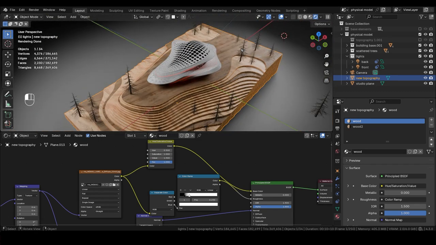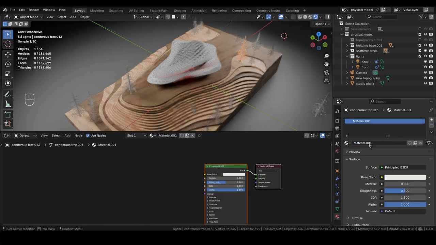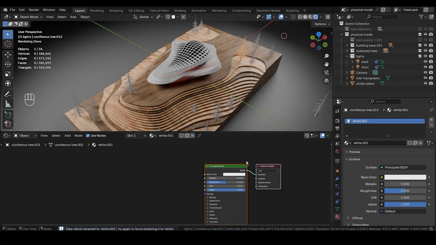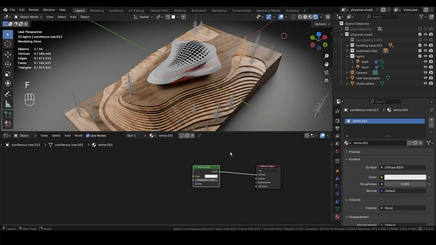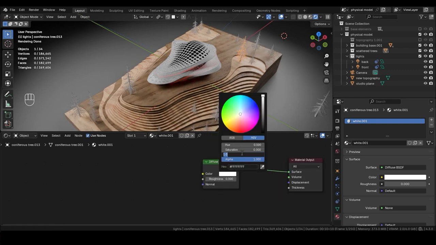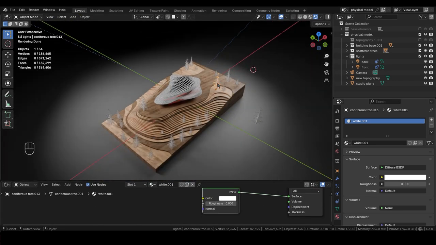Now for the trees, I click on the trees, and here I will remove this bark and I will just put a new white material. And for this white material, no Principled BSDF, just a normal diffuse white. And if it's not white enough, we can just go to the value and put 1.5 to make it more white. And this is it for the trees.